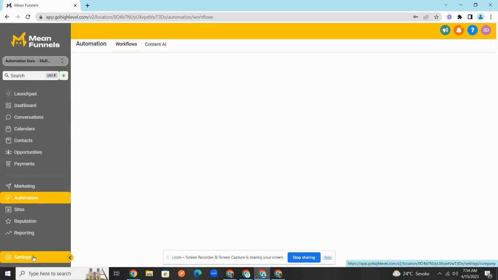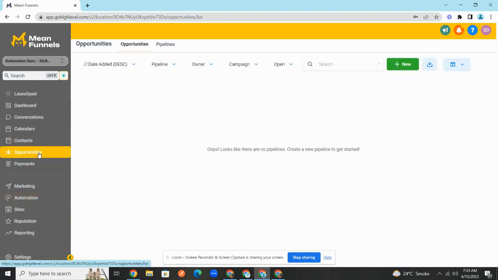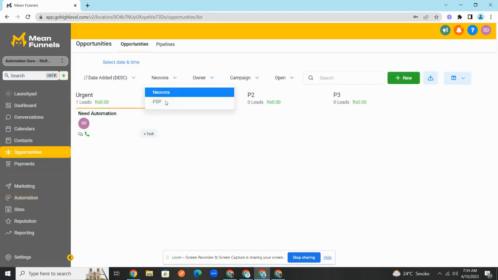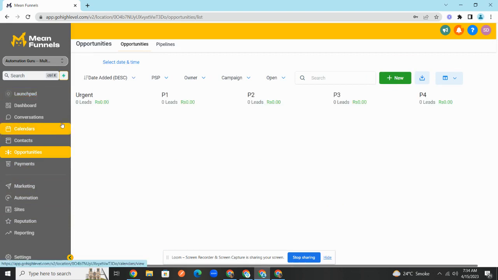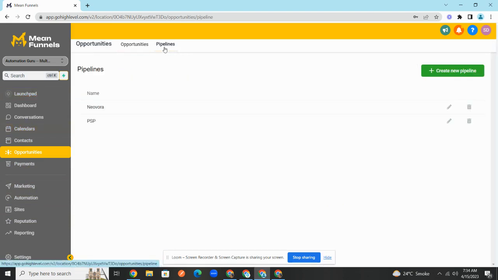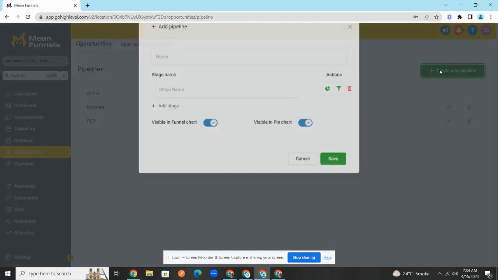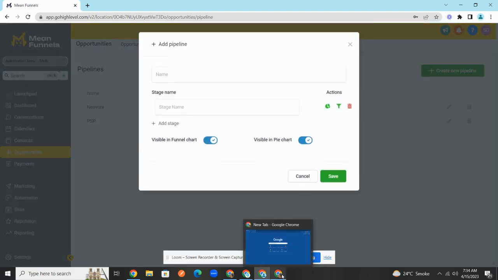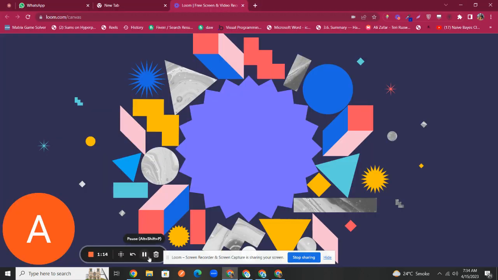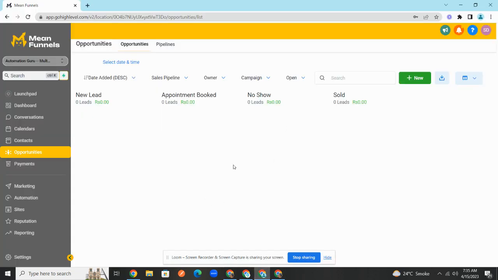For example, let me see how many pipelines I have in the opportunities. Give me one second. Let's create one. Let me stop for a second so that I can create it. As an example, I have just taken a really small sales pipeline: new lead, appointment booked, no show, and sold. So what I want is to track everything in Google Sheets.